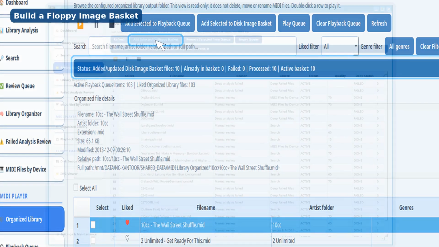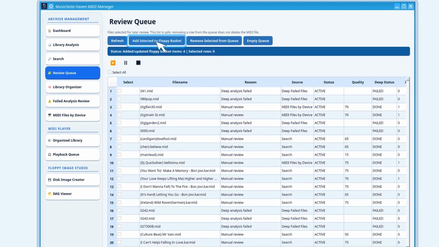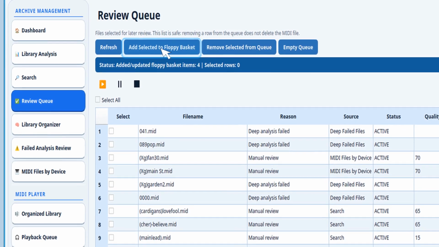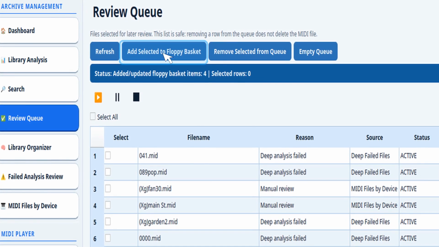You can also add suitable files from Review Queue. Use Add Selected to Floppy Basket. Here, the confirmation shows that 4 more items were added.